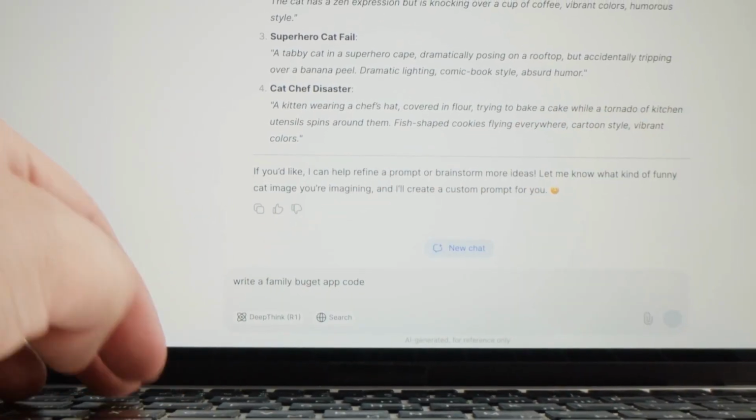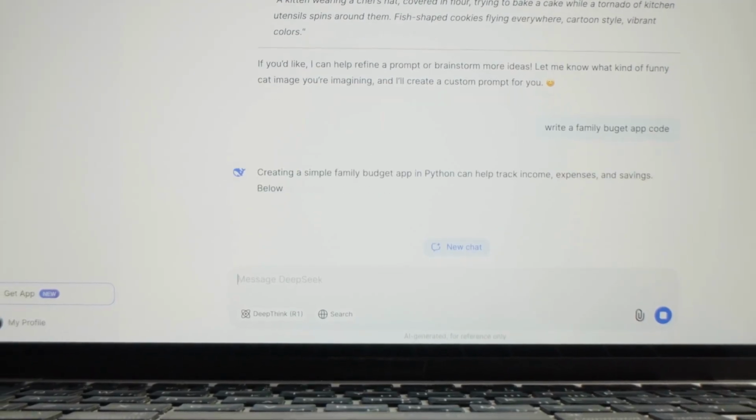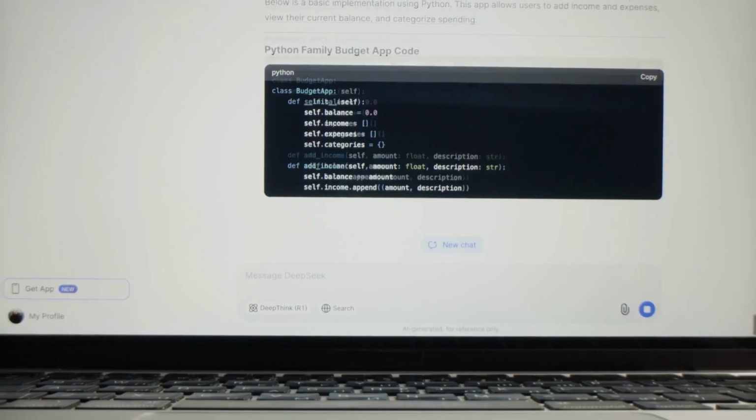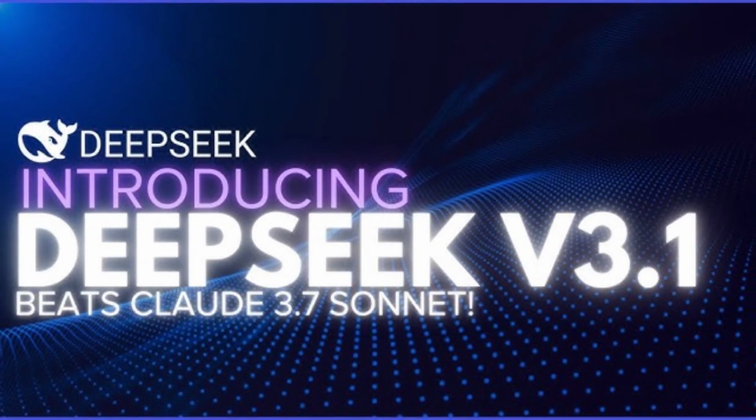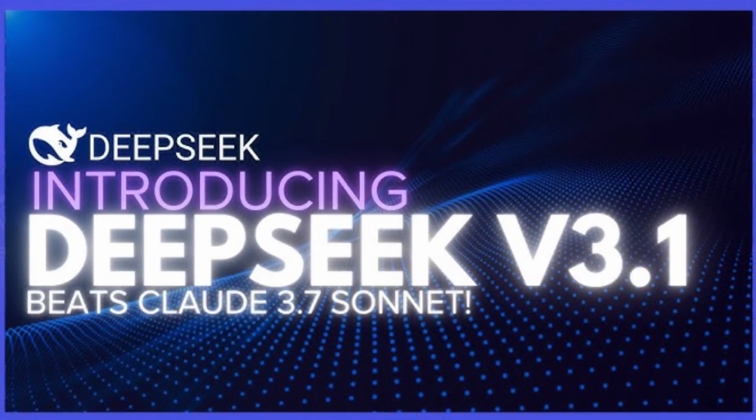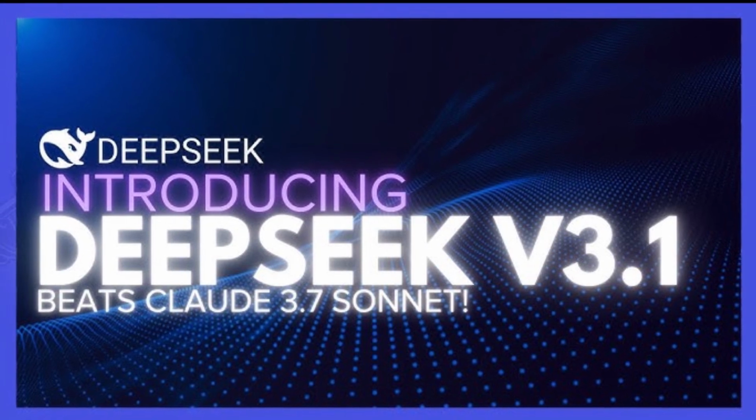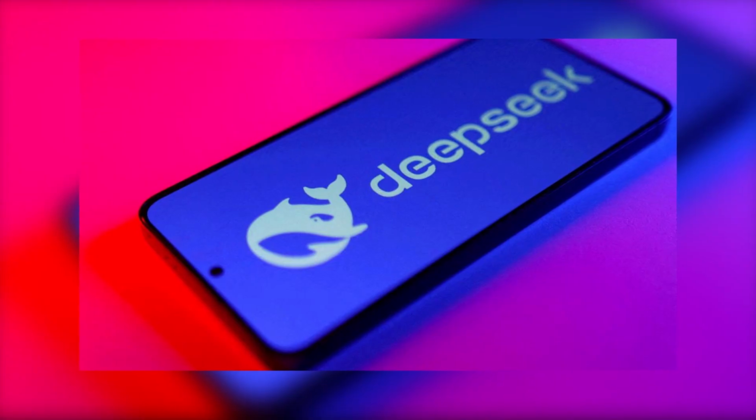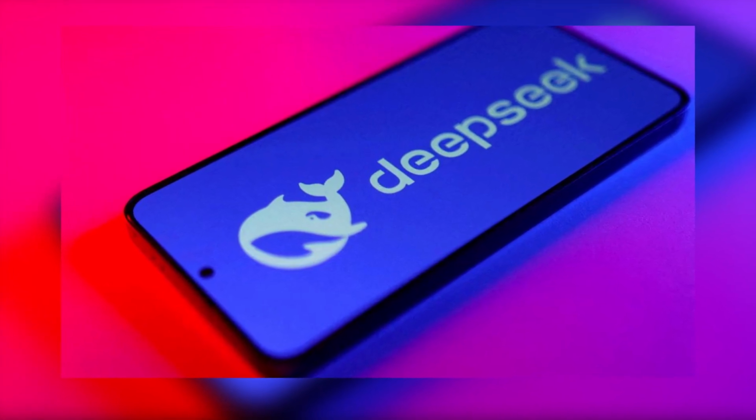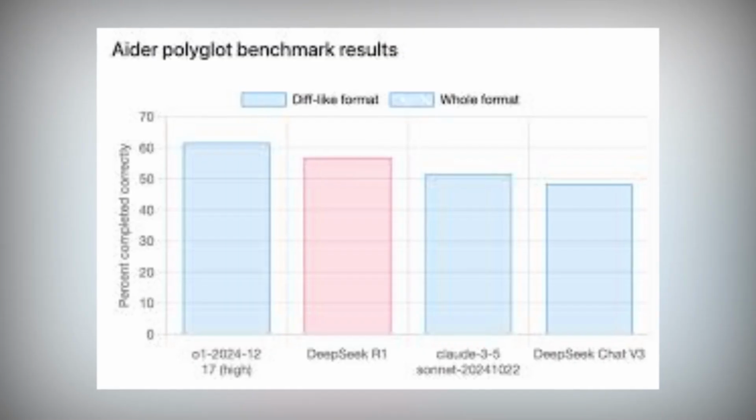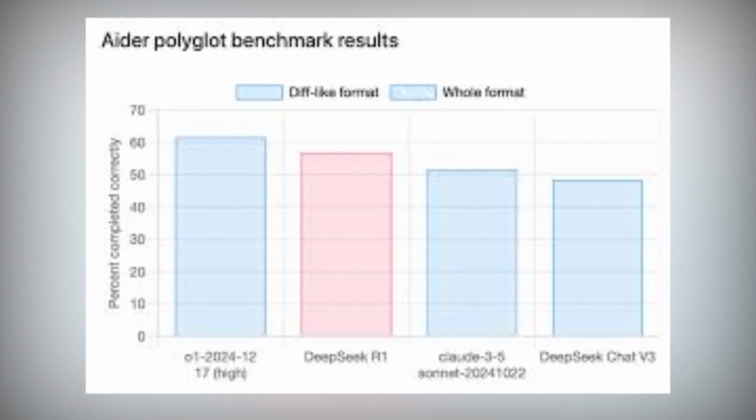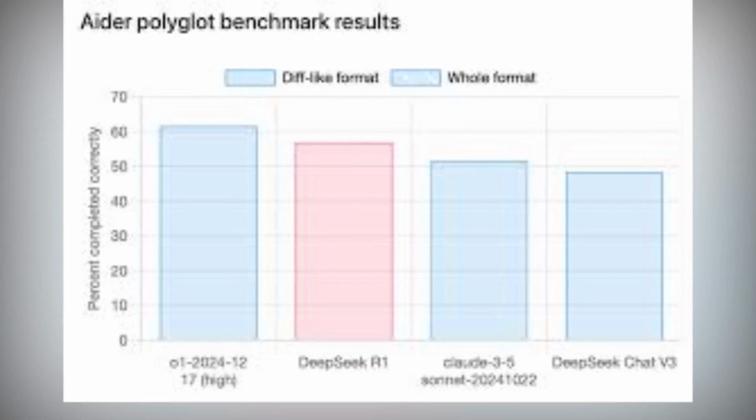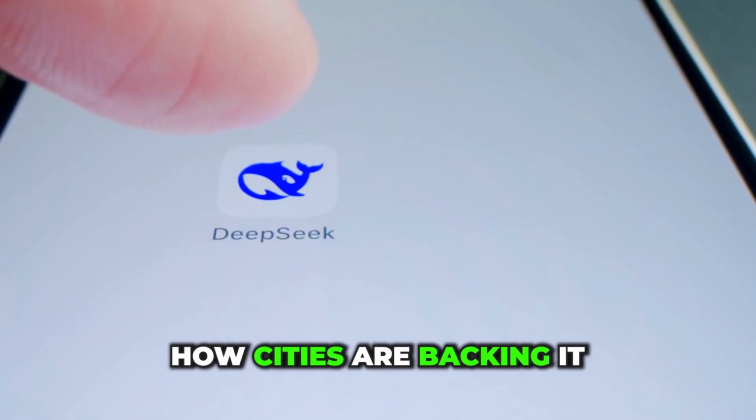Shift in style, shift in strategy. There's one change some users noticed right away. V3 0324 sounds a little different. While the earlier V3 had a more relaxed, casual tone, this version feels more formal and structured. Some people love it, especially in academic or business settings. Others miss the personality. But in terms of performance, no complaints. Benchmarks show it ranks just behind Sonnet 3.7 on the Aider polyglot test, placing it among the best non-Western models today.